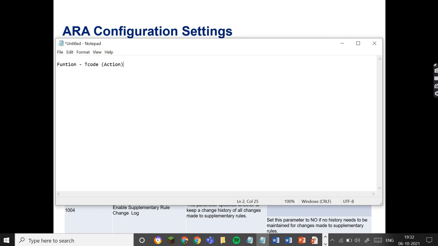And whenever we say permission, it is nothing but your authorization object and values. So remember these two terms: action is nothing but your T code, and permission is nothing but authorization object and values. Once we say function, assume we have function 1, it is nothing but the combination of your action and permission.